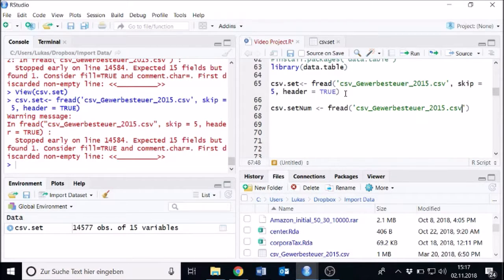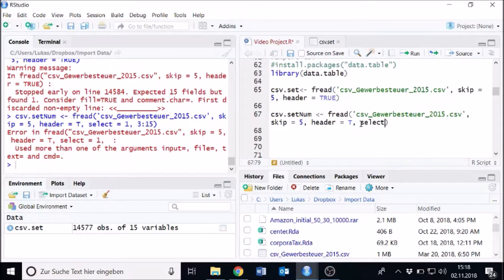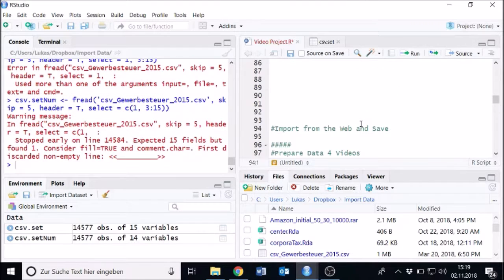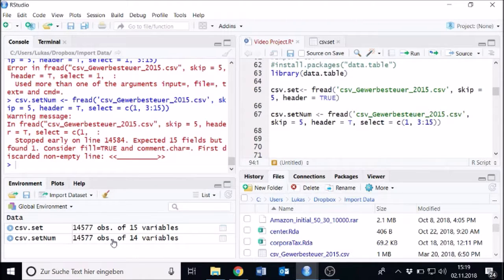And now we do the same commands again. You can also just do T, it's okay. And now we can just press enter. We have the same warning messages again, but you already see down here there's another data set which has one fewer variable. So the name is not taken in.